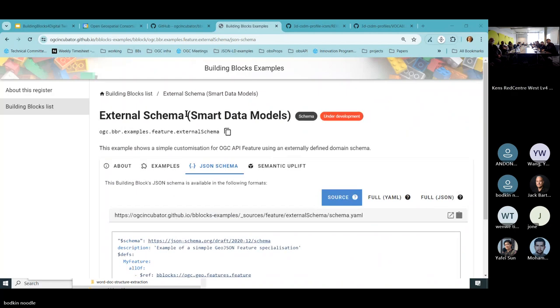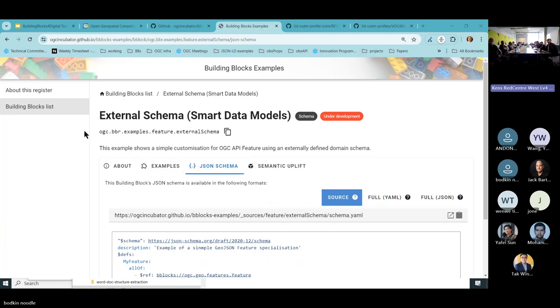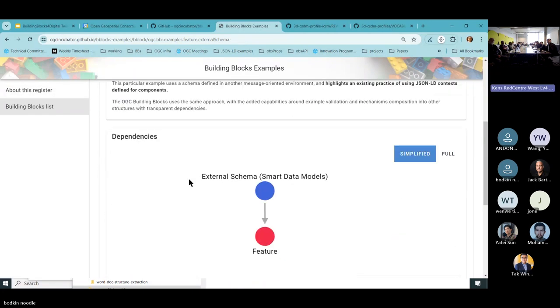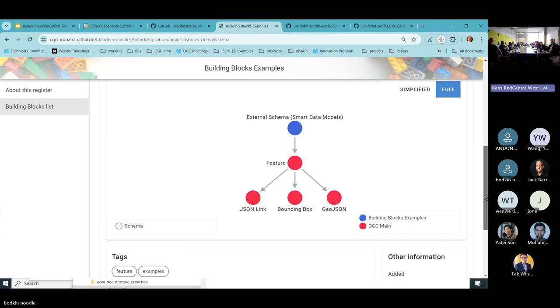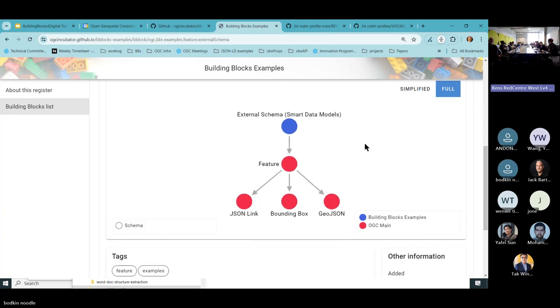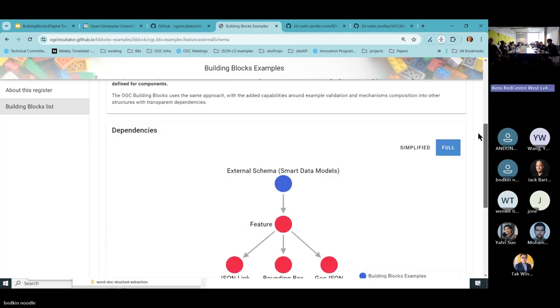So here's a building block I mentioned before, and what I wanted to show you here is very, very simple. Okay, it's a very simple model where this particular building block is built on this concept called a feature model. The feature model has a few little moving parts on it. This is GeoJSON, JSON-LD. Okay, so just for everybody, feature model in this context is object.